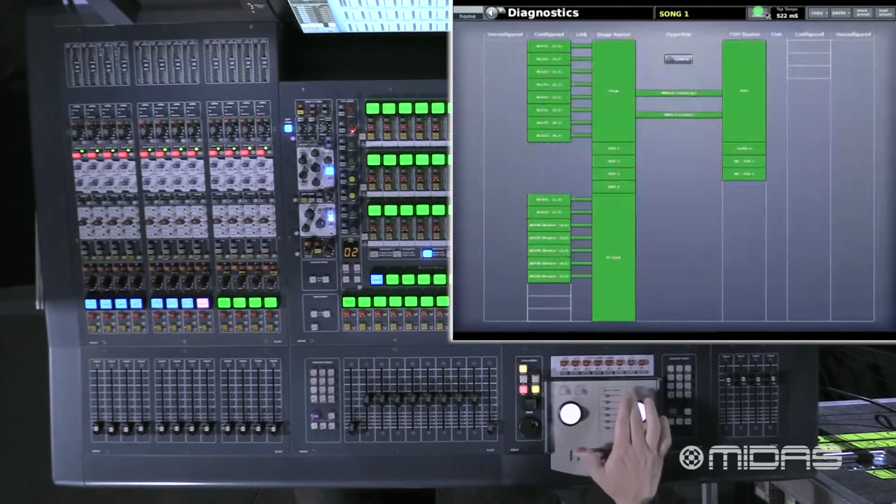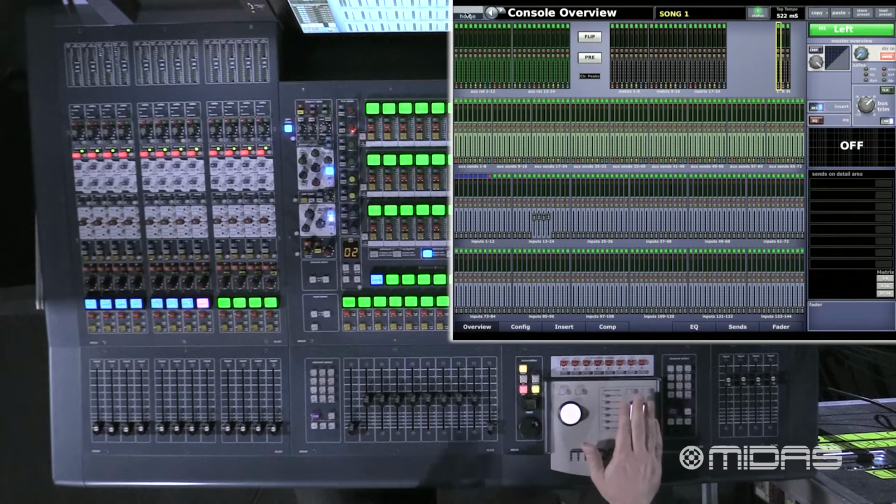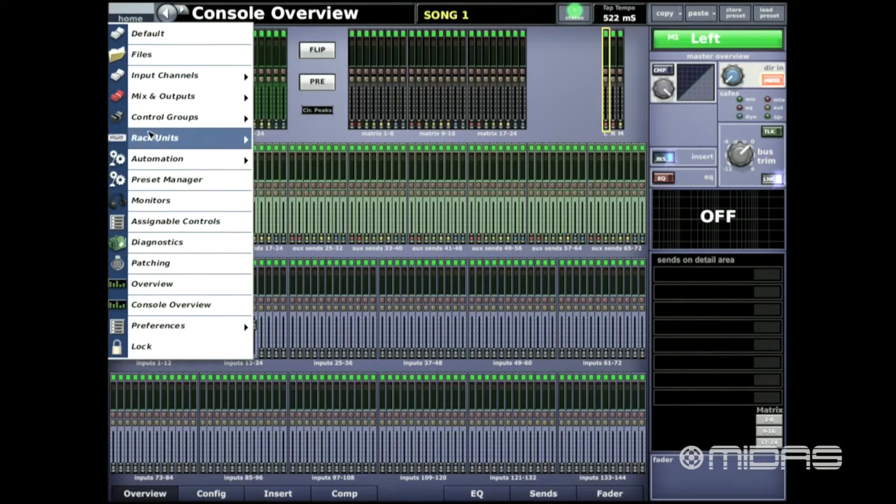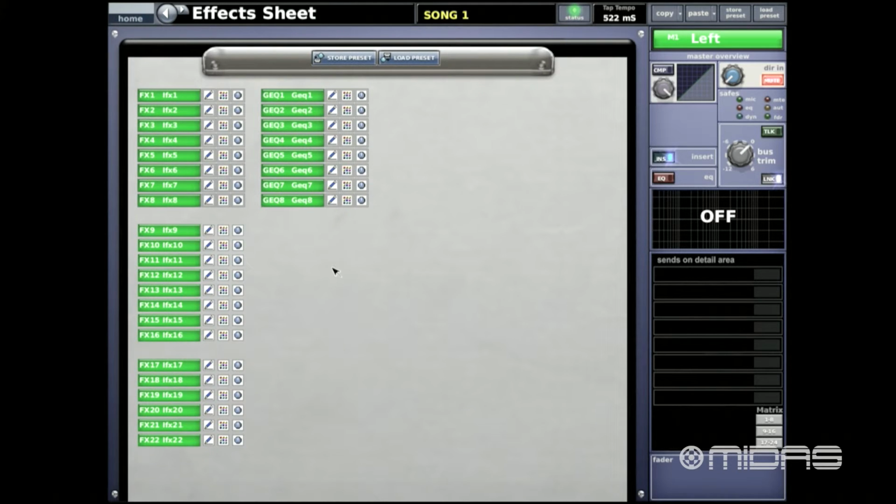All right, so if we're in the console overview and we want to go ahead and use the mouse, we can select on the home tab and scroll down to the rack units. Now, as you see, we have an effect sheet where we can name all of the graphic EQs and all of the internal effects. If we want to go directly to the graphic EQ tab, we can go ahead by selecting this or the effects. But let's just pop into the effect sheet real quick to take a look at it.